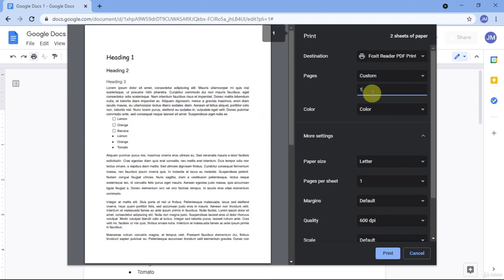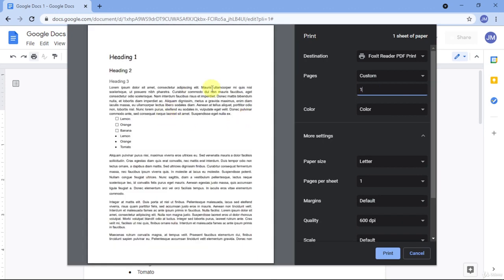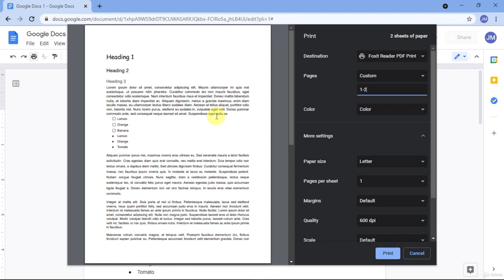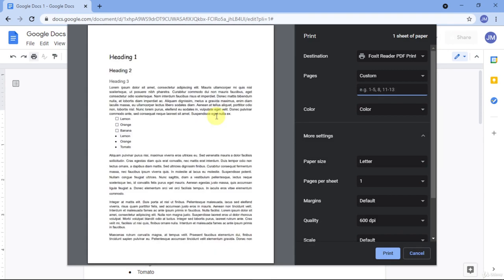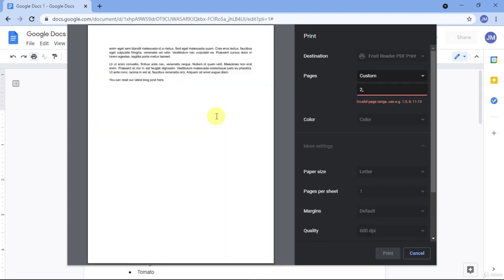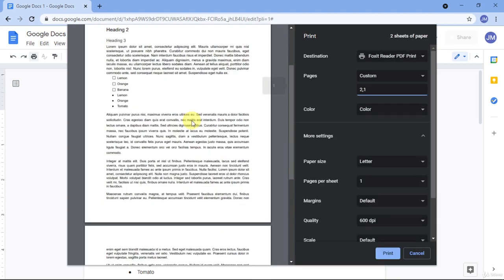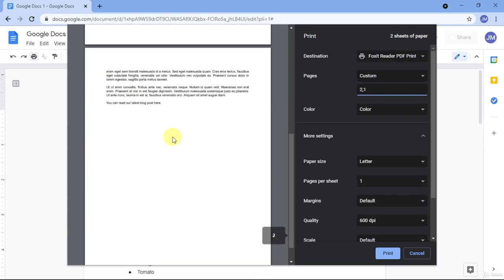Maybe you want to just print page number 1. So you have page number 1. Maybe you want to print number 1 to number 2, so 2 pages. Or you want to print page number 2 and page number 1. So there you go, you have page number 1 and 2. So that's it. And you can also decide on color, black and white, or color.